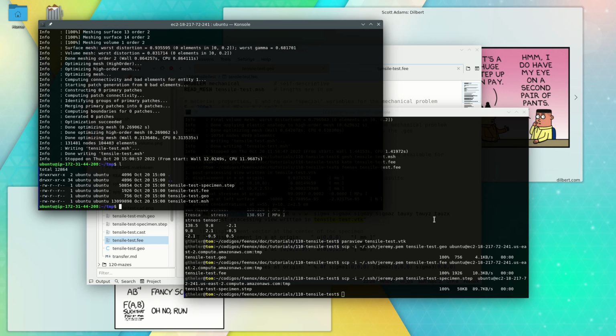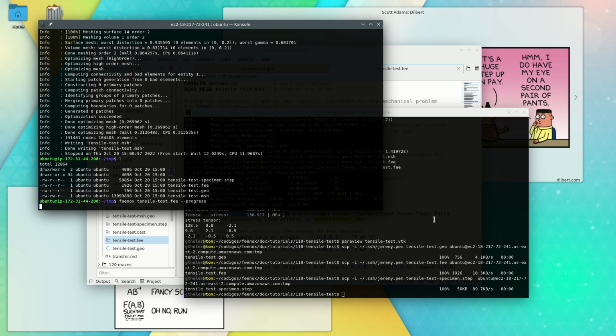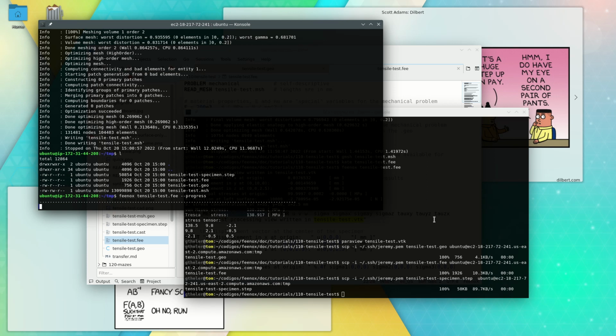So now we have a mesh file. Then we can run FeenoX and we will ask for progress so we know where we are. Dots indicate that the stiffness matrix is being built. Now dashes will indicate the progress of the iterative solver solving the system of equations. It's a bigger problem, so it takes some time. Now we are solving.